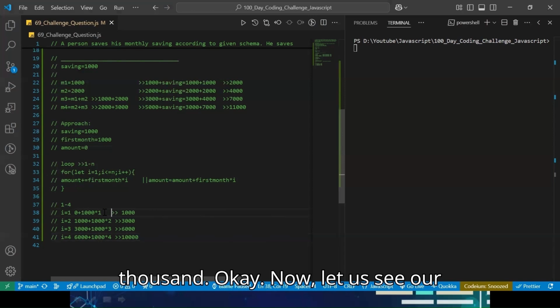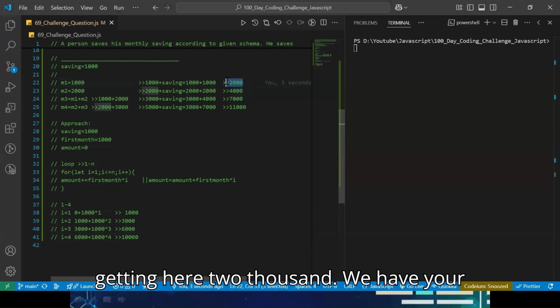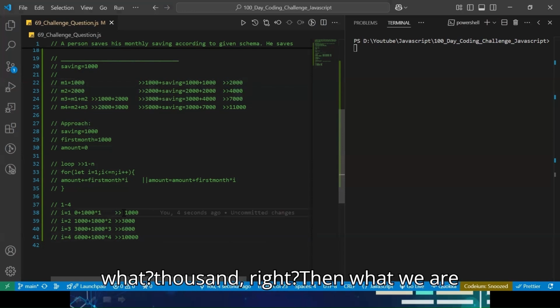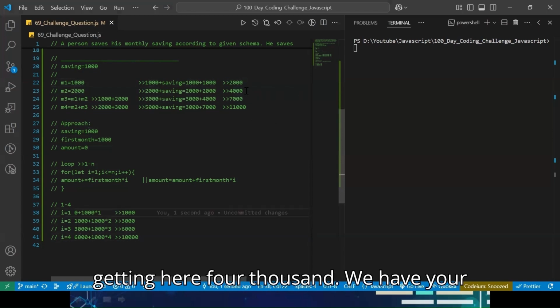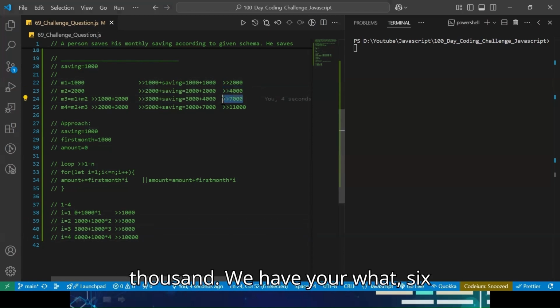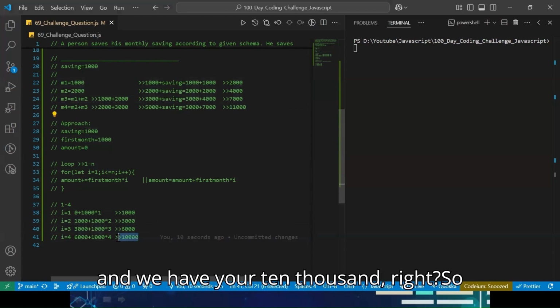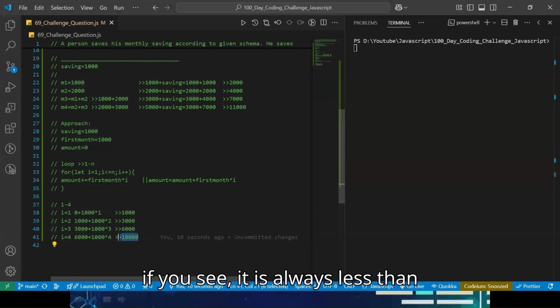Okay, now let us see our output, what we are getting. So we are getting 2000, we have here 1000, right? Then 4,000, we have here 3,000. Then we are getting 7,000, we have here 6,000. We have here 11,000 and we have here 10,000, right? So if you see, it is always less than 1,000, correct?